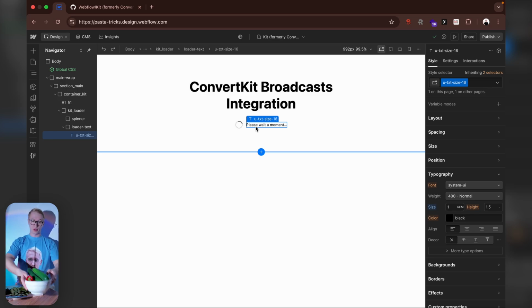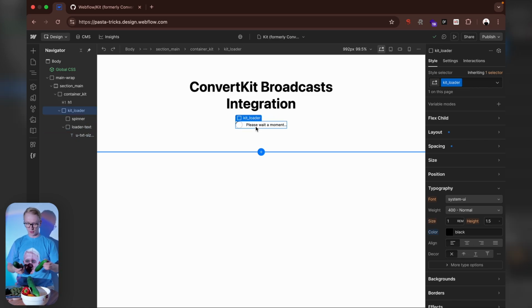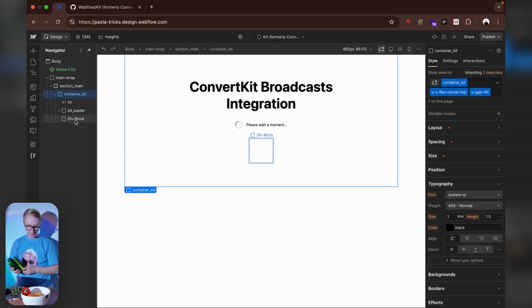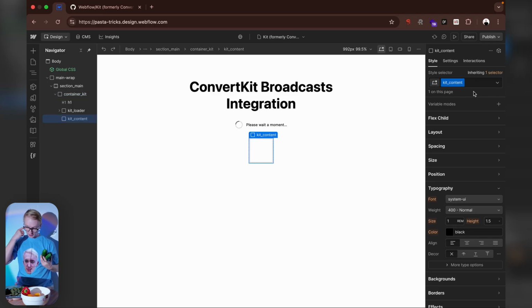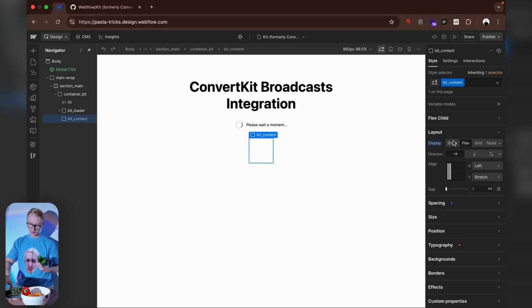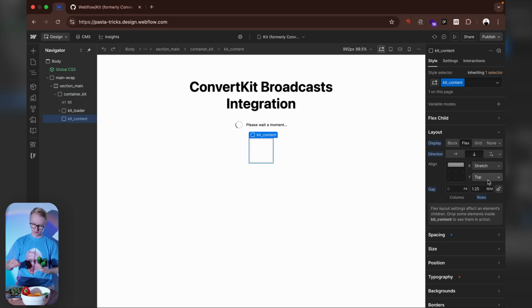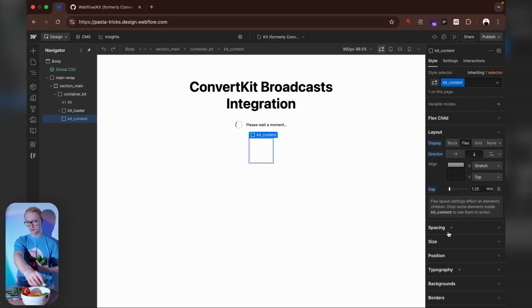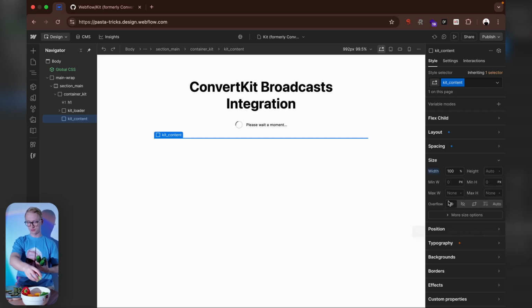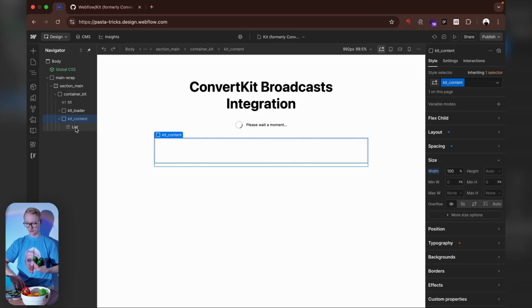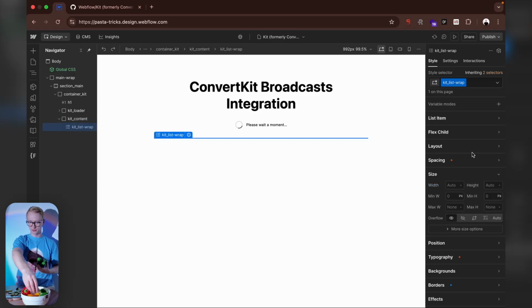Now I also add another div inside the container kit. I'll name this div kit content. This kit content will have the following styles: flex, vertical, gap of 1.25 rem, and the size will be 100%. Next, inside kit content I'll add a list with the class kit list wrap. Next, inside the list, I'll add the list item element.